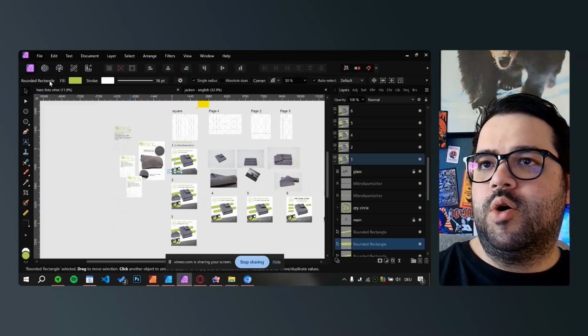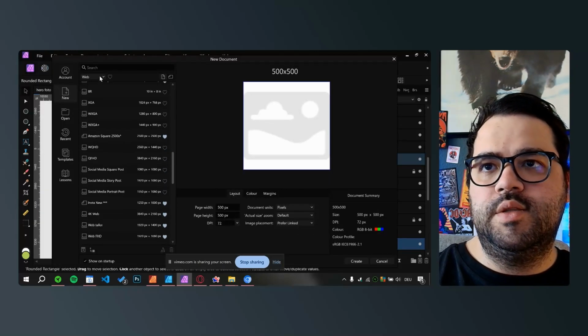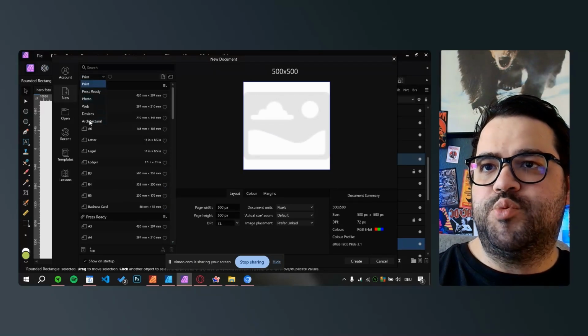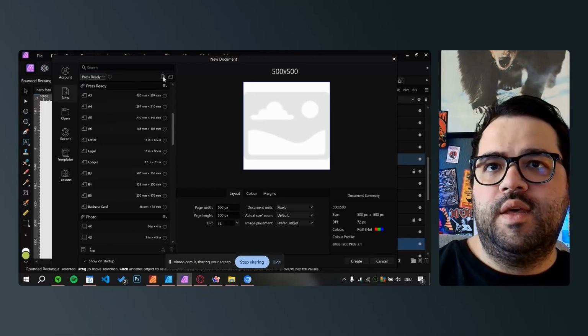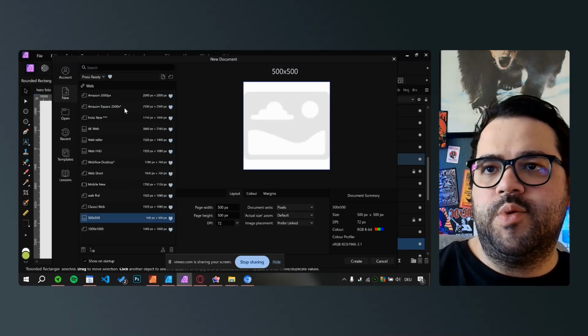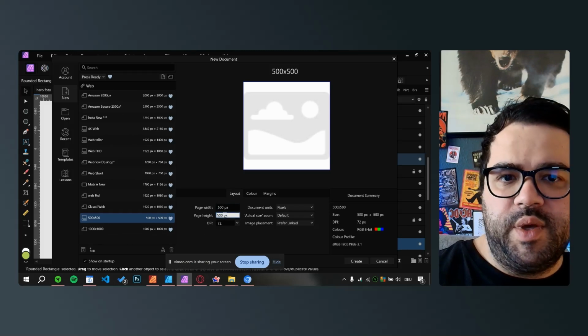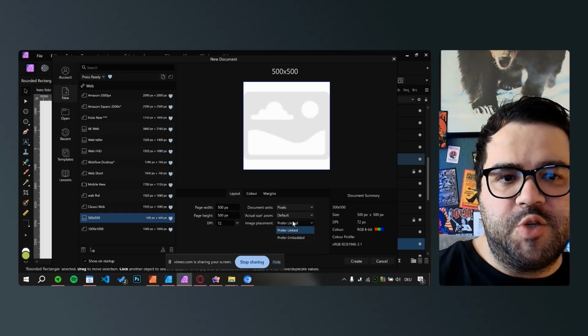So originally, you get to open or create a file, right? You can find different pre-saved formats here: photo, press ready, web, etc. And you can choose between portrait and landscape format. I have a couple of favorite ones, so you can create templates. Like you can set the width here, the DPI, the units, zoom, image placement.